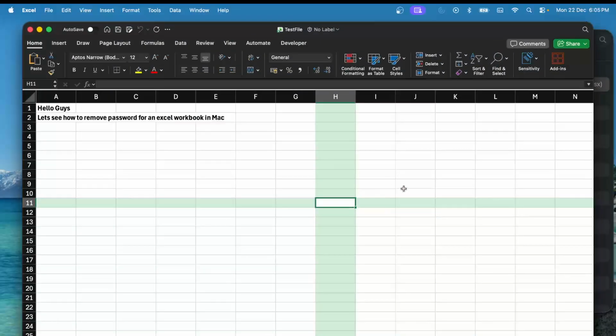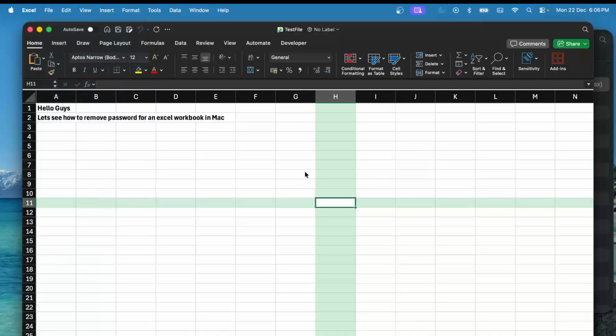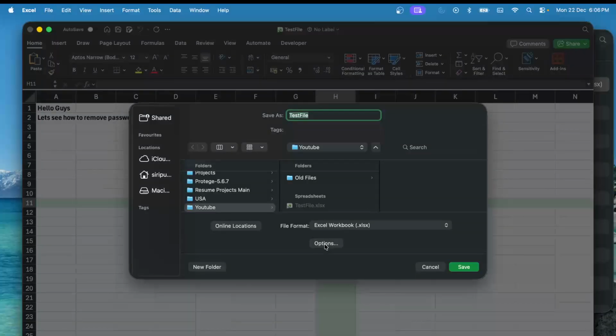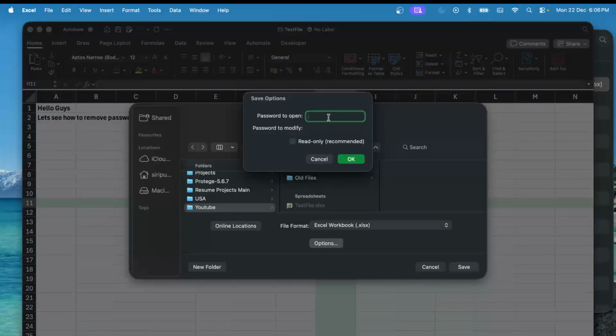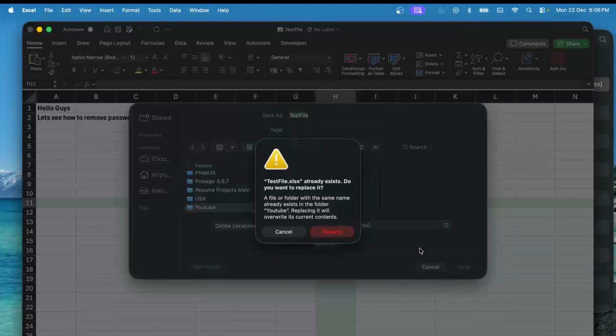Now since we have removed the password, let's set up the password to this Excel file again. So again, click on file, save as. Before saving, click on the options and you can add the password. Now let's see, 1234567. Okay, again for the confirmation you need to enter the password, 1234567. Okay, and save. I am again replacing the Excel file.